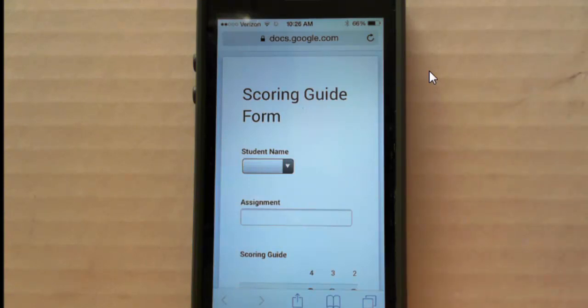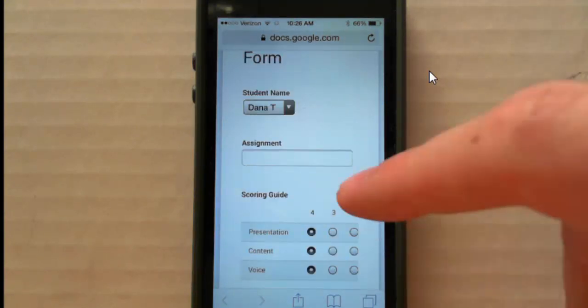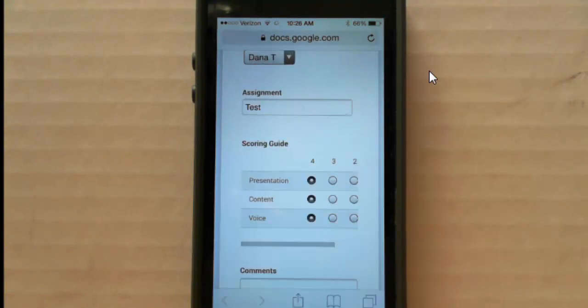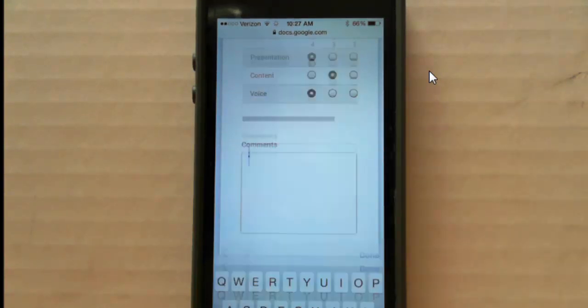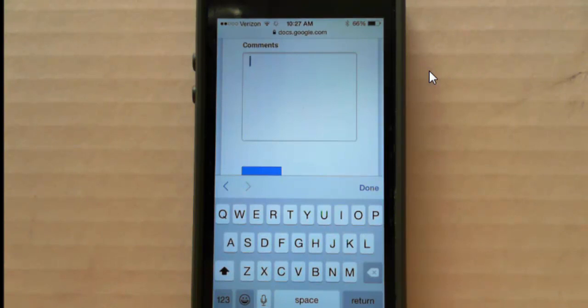So I'm going to select a student. Then I would put in the assignment, and you'll notice I have this as a pre-filled URL. That's something you can do in Google Forms, so by default, it's already given me fours everywhere. I'm going to make a subtle change, and then go down to my comments area. This is where using a mobile form is really handy, because if I click in this comment area, I can type if I want to, but if I'd rather just speak my comments, I can click on the microphone.